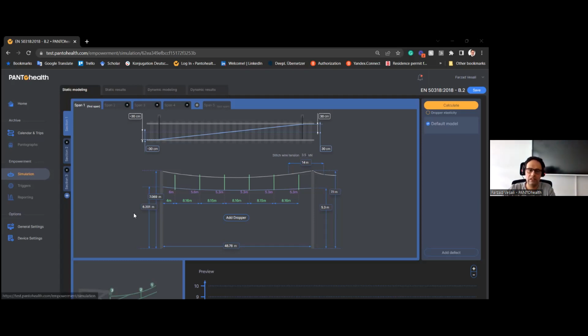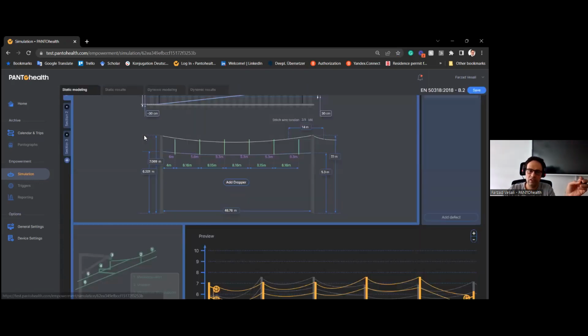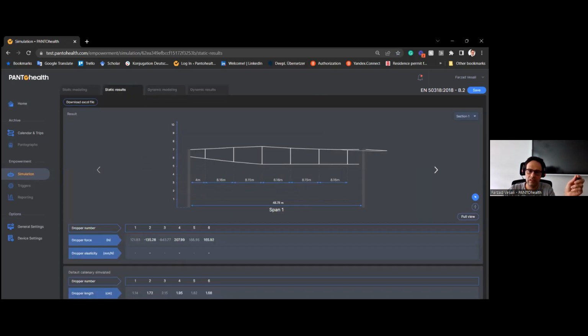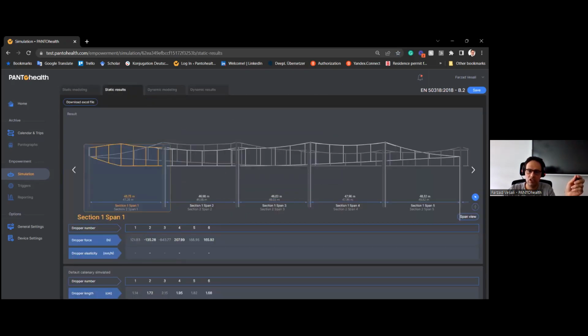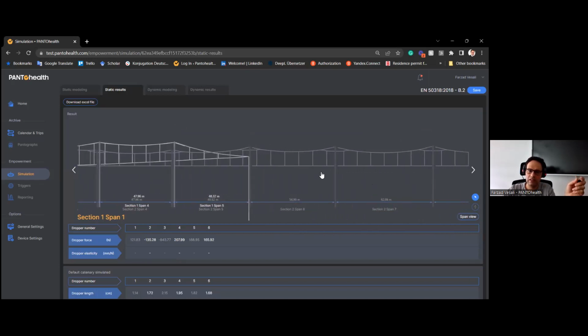So to make it also crystal clear and transparent to our customers, we are putting this standard's model as one project here in your catenary tool. You can select this project and do all calculations, both static and dynamic, and you can check if the whole results are within the standard anytime you need.